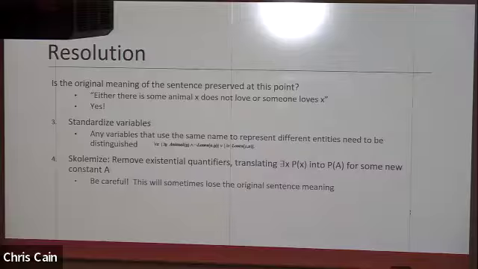As you skolemize, this can lose the original sentence's meaning. So skolemizing is removing existential quantifiers. When we know there exists something, we can just make a new constant that represents that idea. There exists a student in this class who passed the last exam. Rather than identifying which student it was, let's just make a generic entity, that student who passed the exam. There may be more of them, but now we can just talk about it as that constant, the student who passed the exam.